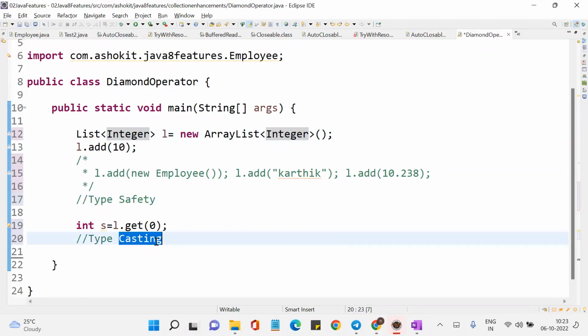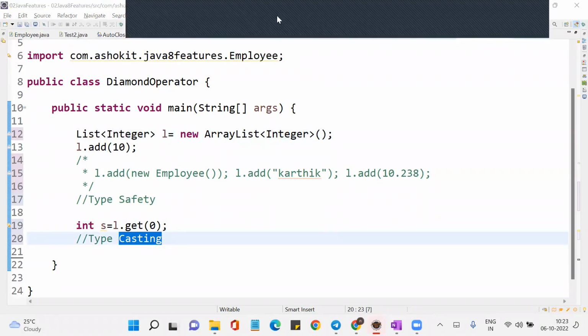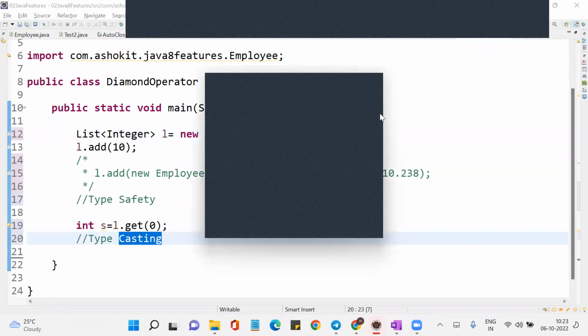This is till 1.5, guys. Yes, this is not something I'm explaining newly. I'm just reiterating what is there till 1.5. Any questions so far?